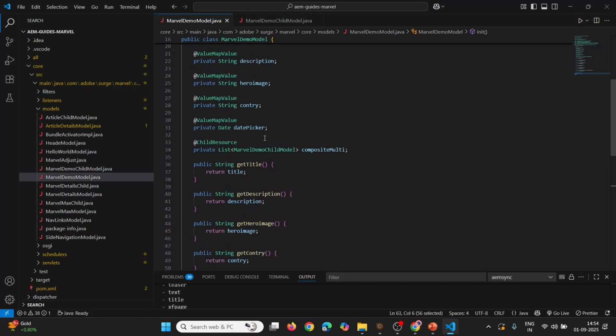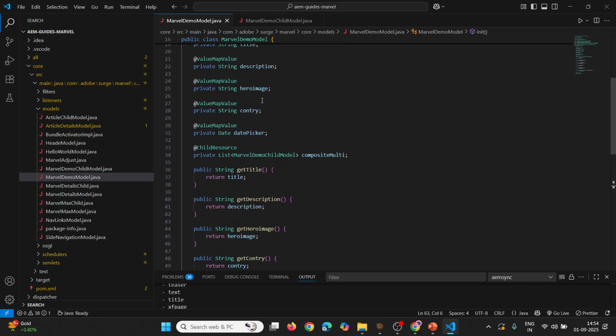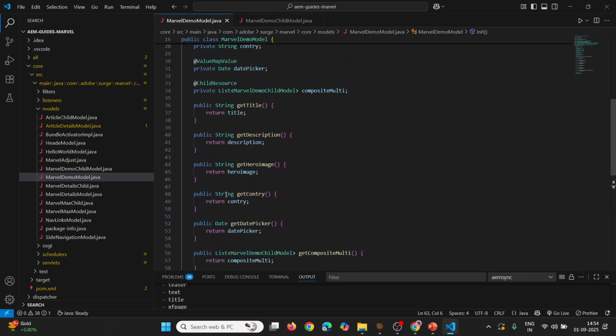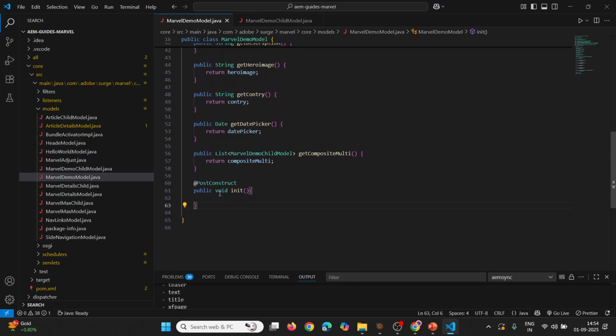This PostConstruct method will execute after injecting all the data. First it will inject all the data, because if it executed before that, it would throw a null pointer issue. Why? Because we are performing the business logic on this data, and without injecting the data, how can we perform the logic? So the @PostConstruct method will execute at the last, after injecting all the data. Public void init is the method, and then I'll write some small logic here.